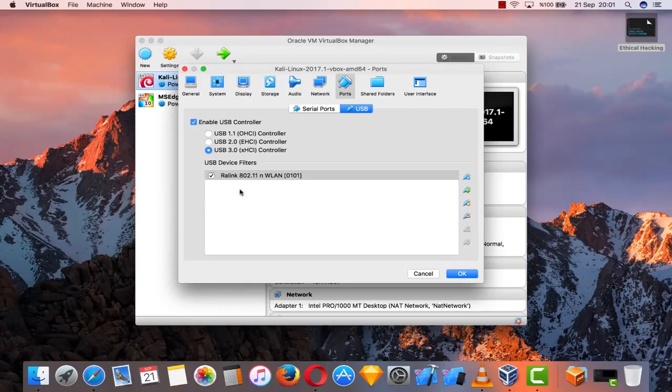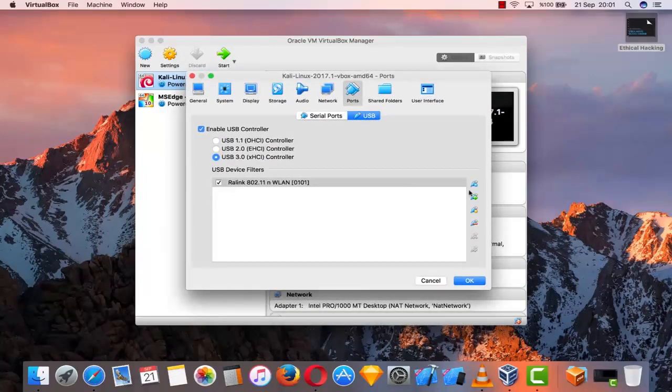As you can see now, I have a Realtek USB Wi-Fi card defined in my USB 3. To do that, I went here, the ports, USB and USB 3, and hit this plus button like we did in the network section. Then it shows you the connected USB devices. Then you have to choose your USB Wi-Fi card. Then it will appear on this line here.